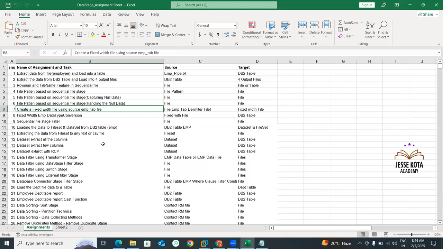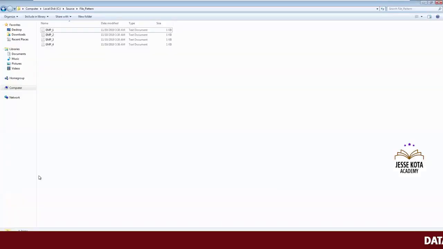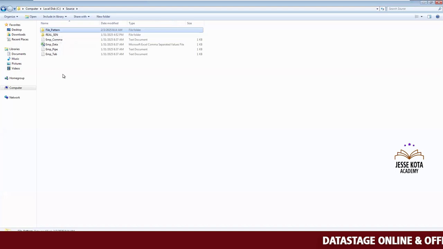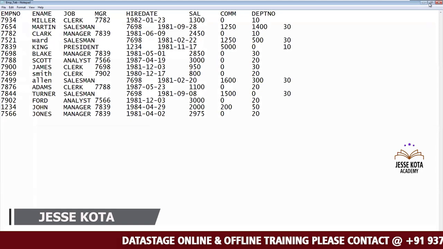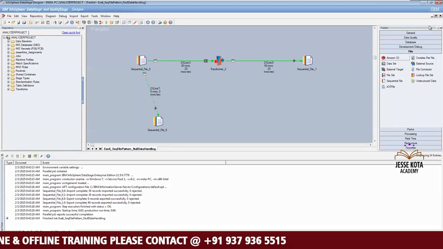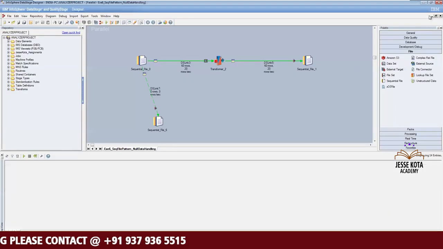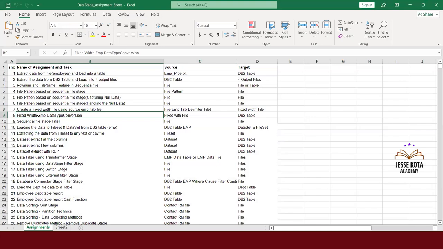How to create a fixed width file by using the source EMP tab file. So the input is the EMP tab file, a tab delimiter file you have to take. Go to source, C drive source, tab delimiter file. We have to read the data from this file and create a fixed width file in the source itself. We will do that exercise now and close the session for today, and tomorrow we will see exercise number 8 and 9.